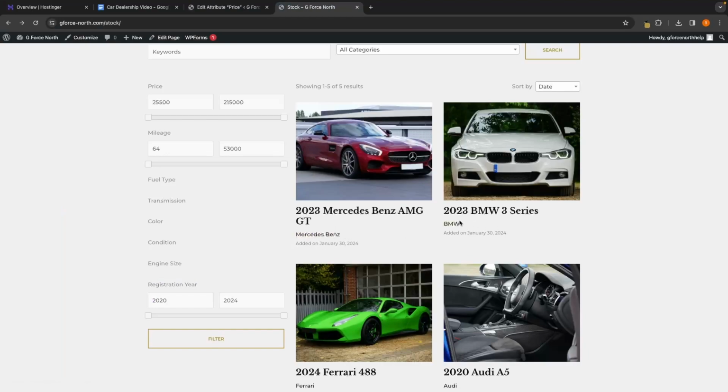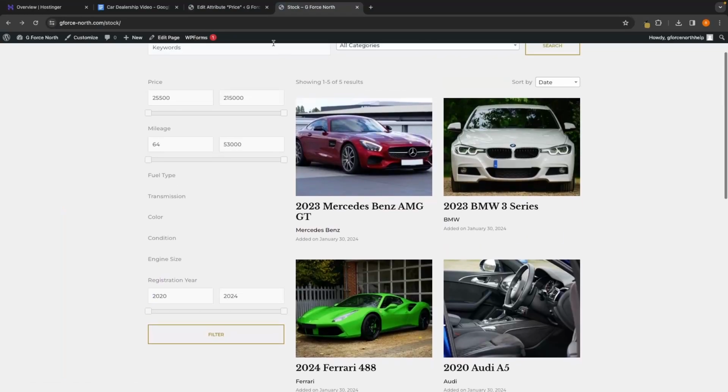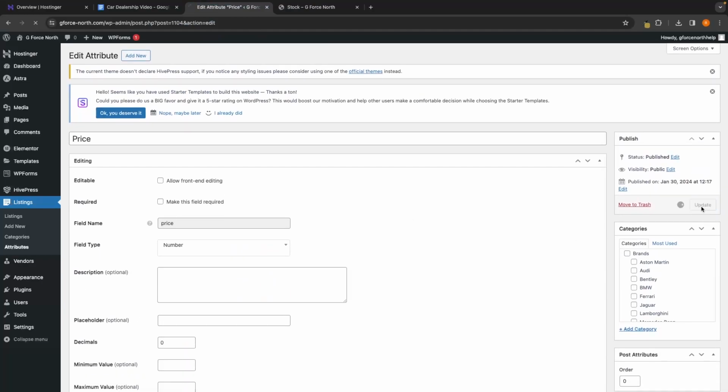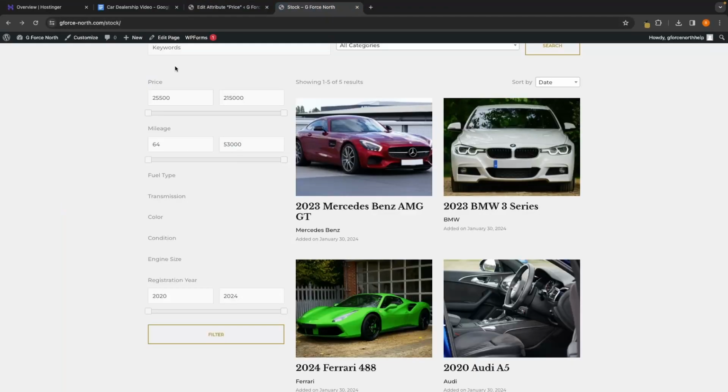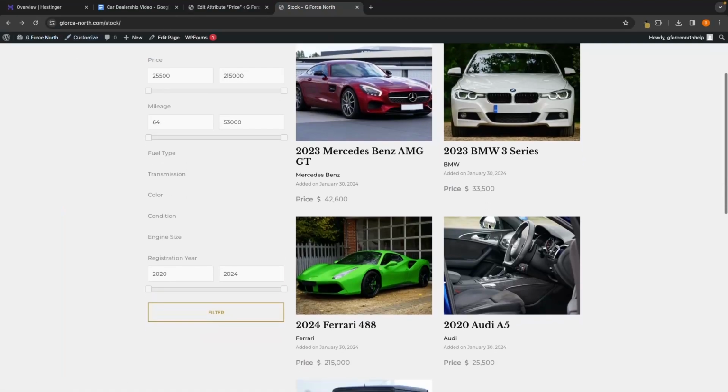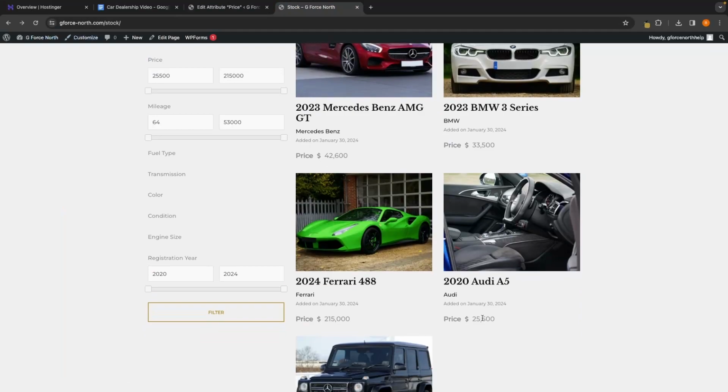So it's one of the main things. This is the only thing we will have in primary. So in price, the area is block primary, page primary, and page secondary. And if we now click on update, let's go ahead and refresh this page. And you can see price is going to show up in all of these areas right here.